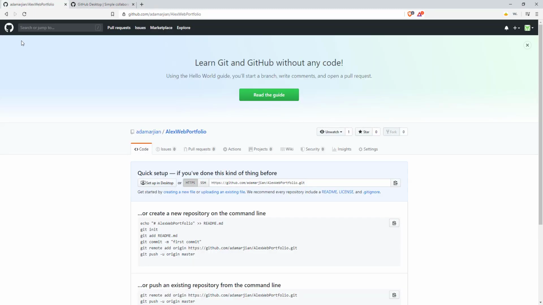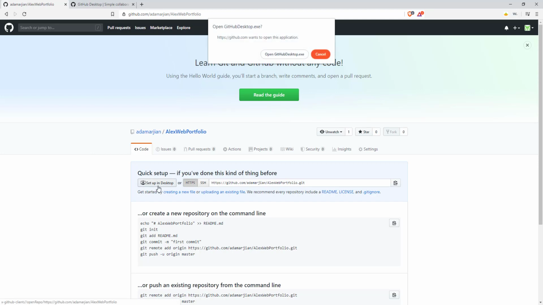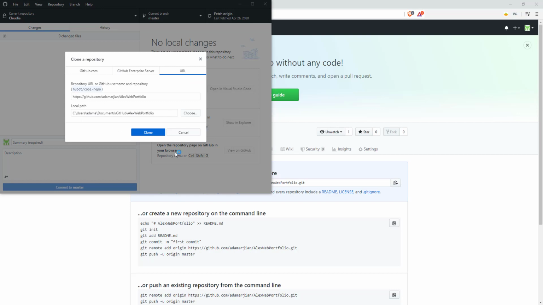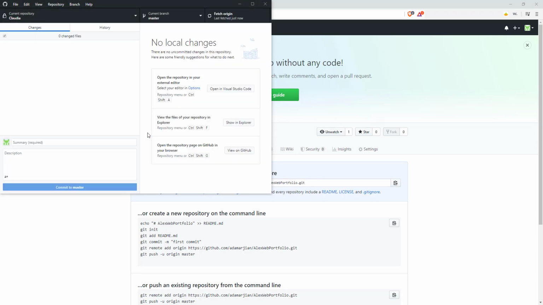Once that's installed, you're going to come back here and you see Setup in Desktop. When you click on that, it's going to prompt you to open GitHub Desktop, and it's going to fire up the GitHub Desktop application for you. It's going to ask where you want to clone your repository. Here I have the repository URL, or GitHub username and repository. This is the repository on the website. And then the local path is Documents, GitHub, and it's going to make a folder in there called Alex's Web Portfolio. And I'm going to go ahead and hit clone.